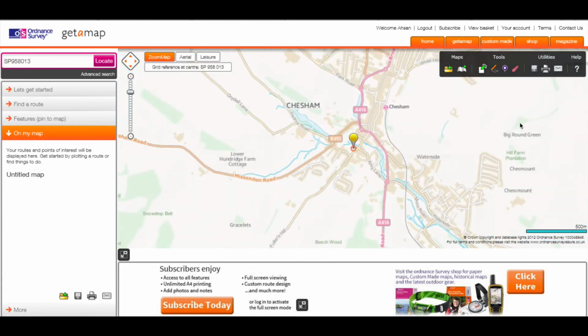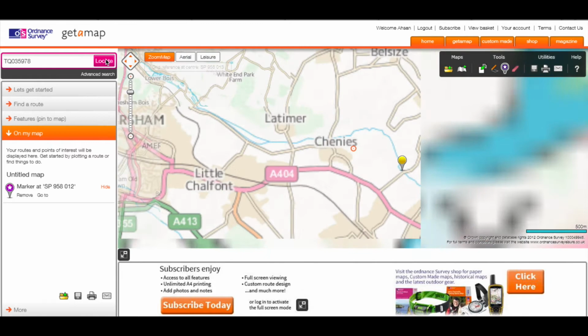Once you've done that, this time you need to click on this purple tool which says Add a marker to your map. Simply click on it and drop it in the middle of that box. The second site that we went to would be Sarah Mill. So what you need to do now is type in your grid reference for that. So that would be TQ035978, and then click Locate.